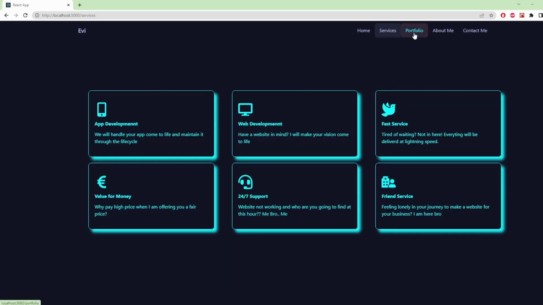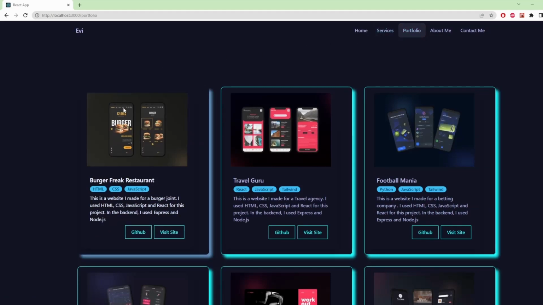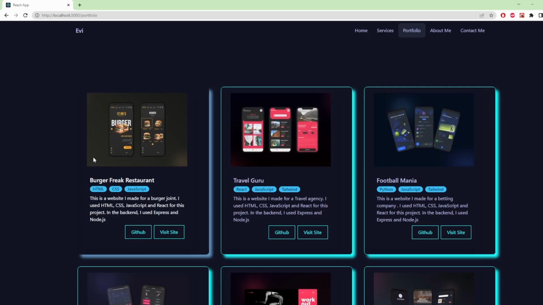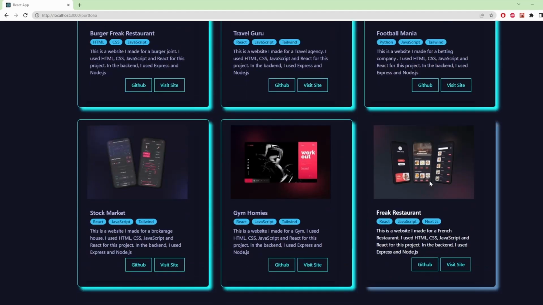Then you can go to the portfolio section. In the portfolio section, you have a nice hover effect. See, and then you have the photo of your portfolio, the title, the technologies that you have used for this project, then some description about the project, then you have your GitHub link and the live site link as well. See, this is a nice hover effect going on here.